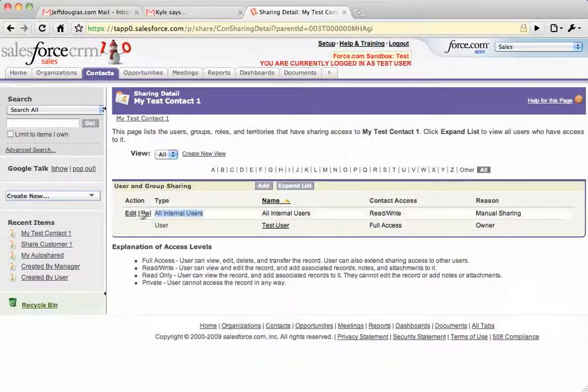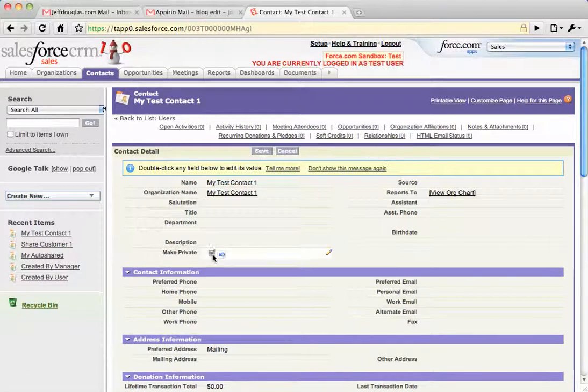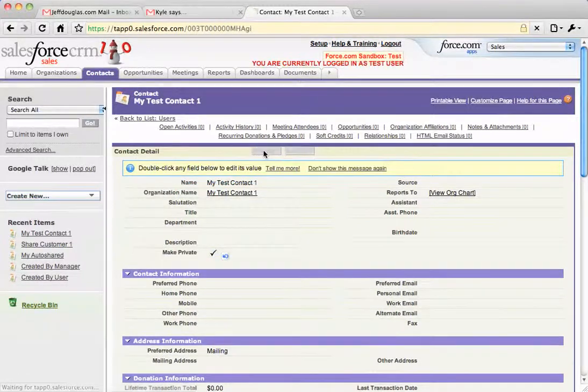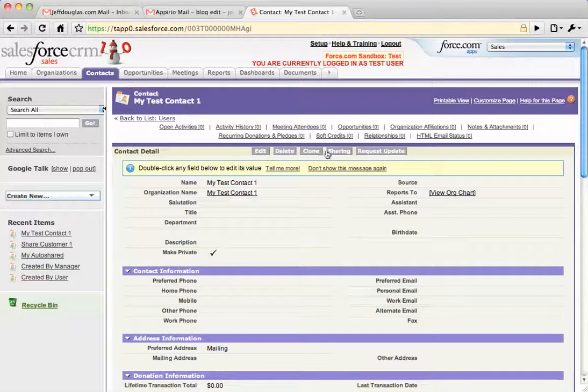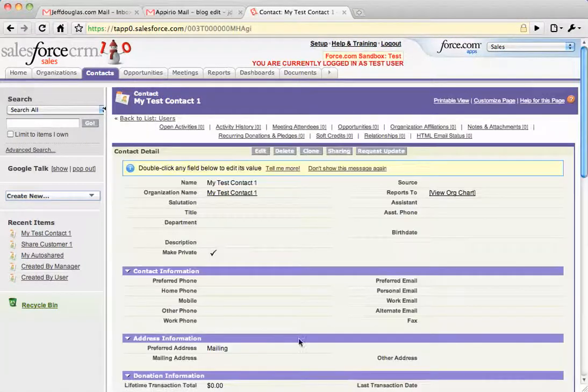But I'm going to go back here and I'm going to say make this private. So when I make that private, you can look at the sharing now, and it's not shared with anybody anymore. It's only that user who has access to it. So now if I go back to this here, I can say I want to share this with a different group of people.